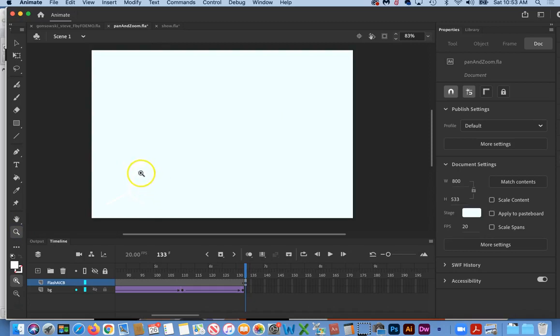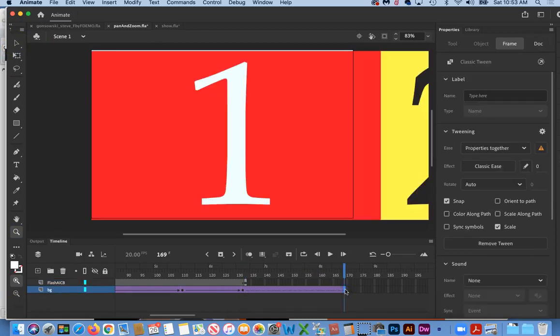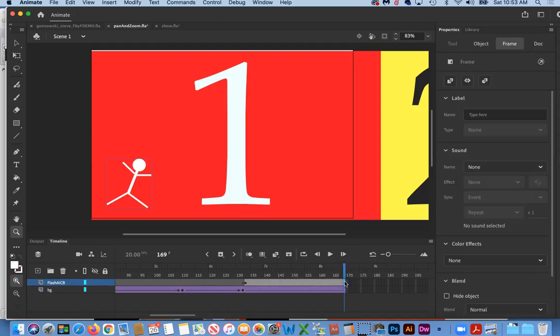Very hard to see against the stage color. So why don't I just go ahead and extend out my background a little bit and extend person out a little bit.